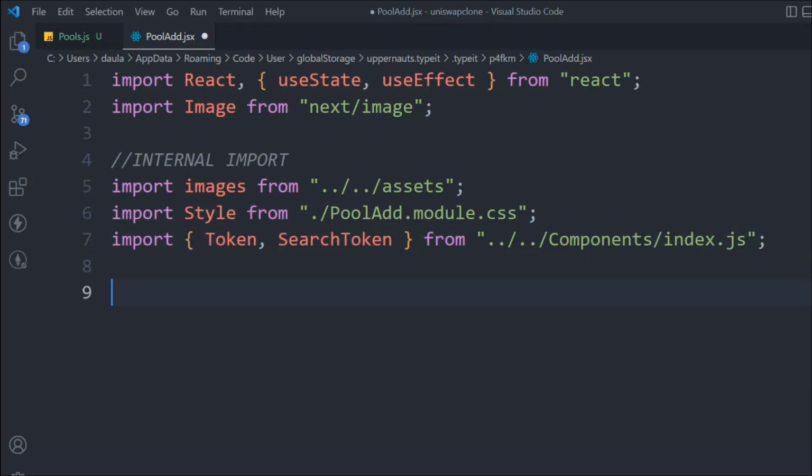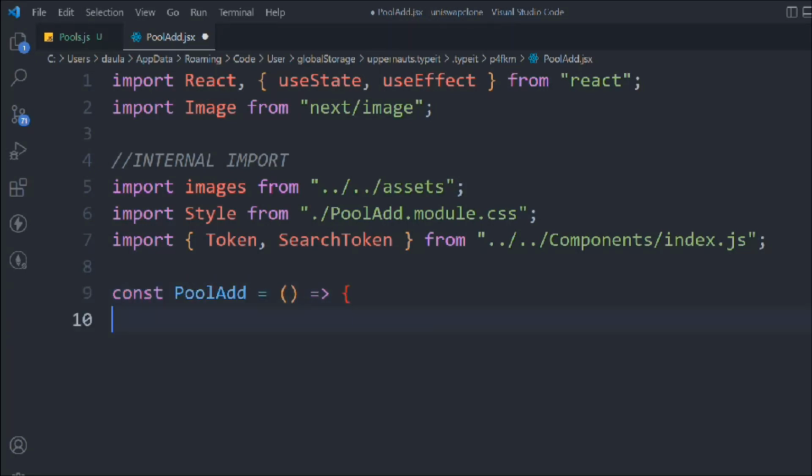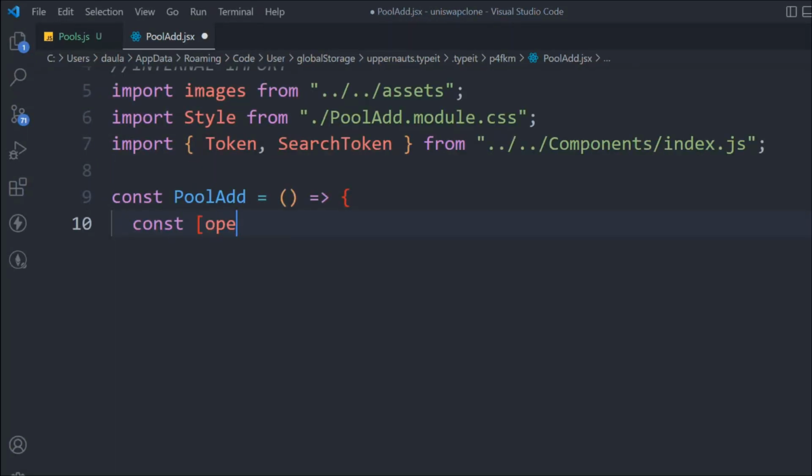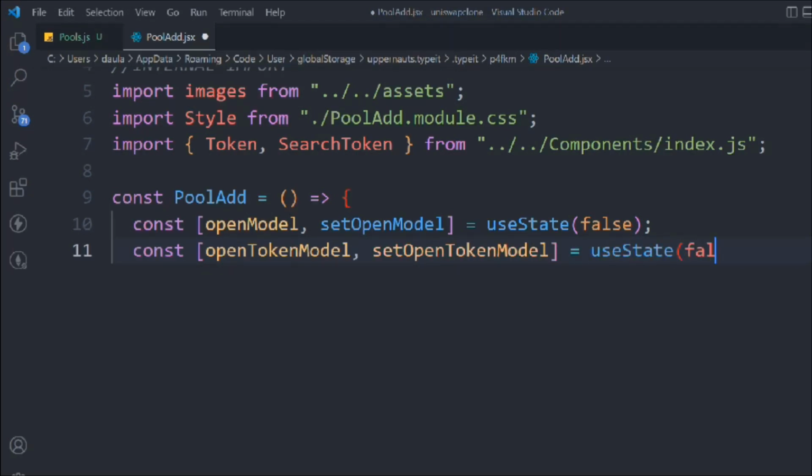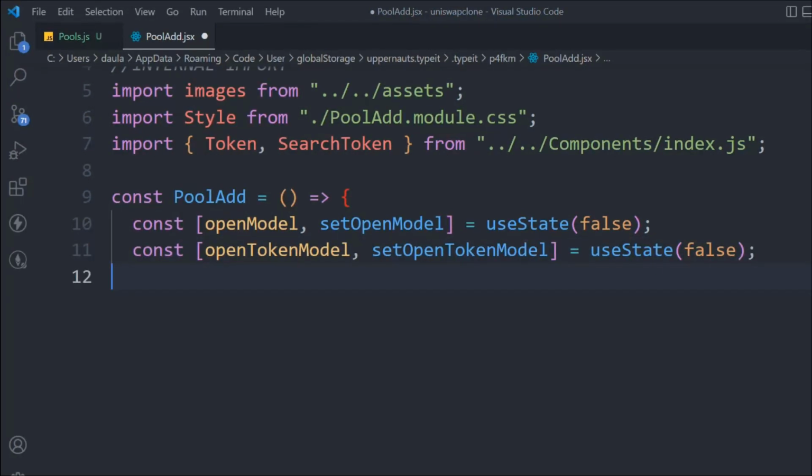Now let's start writing the function. So we'll have this pool add, and let's come here. We have to define a couple of variables. So we'll say open model, set open model, and initially it's going to be false. We have to define another variable, open token model, and this is also going to be false, because we have to display the token model and the search token model. So for that I'm taking this useState so we can display and hide. So these are the two useState we have.